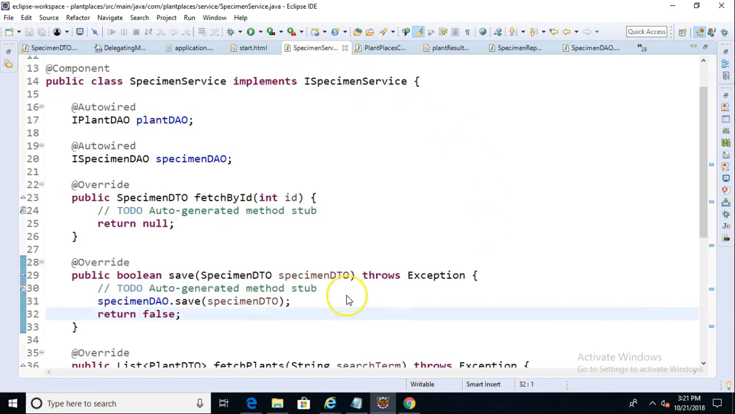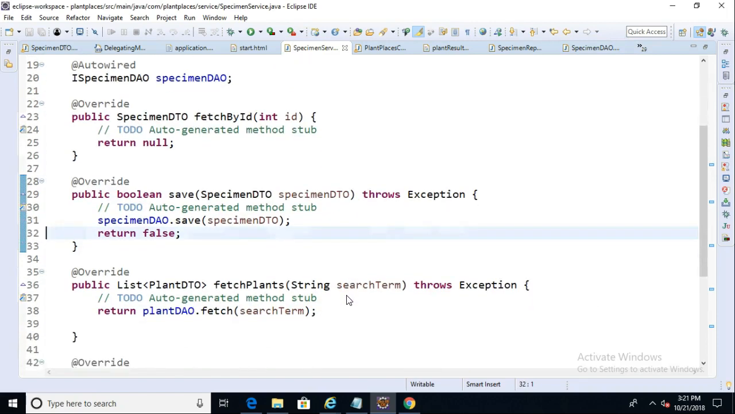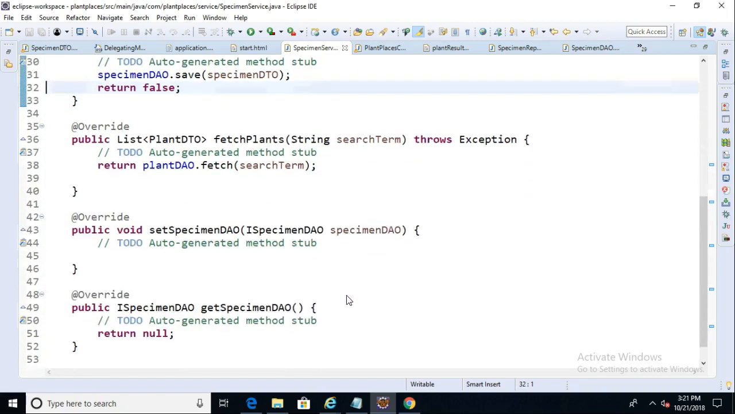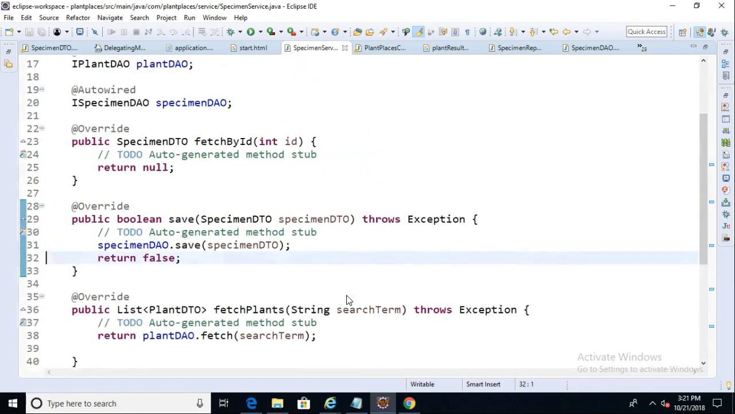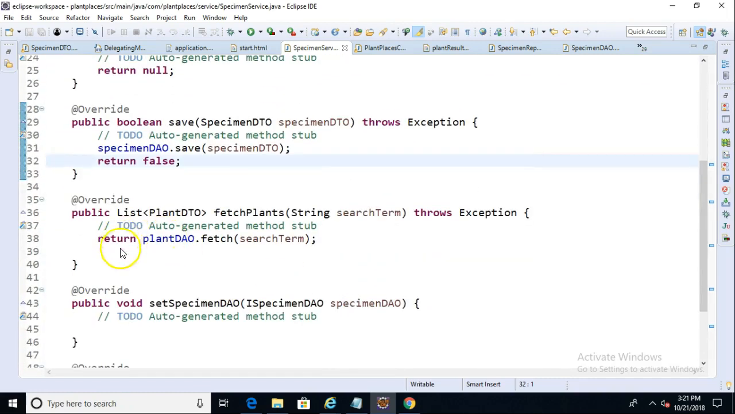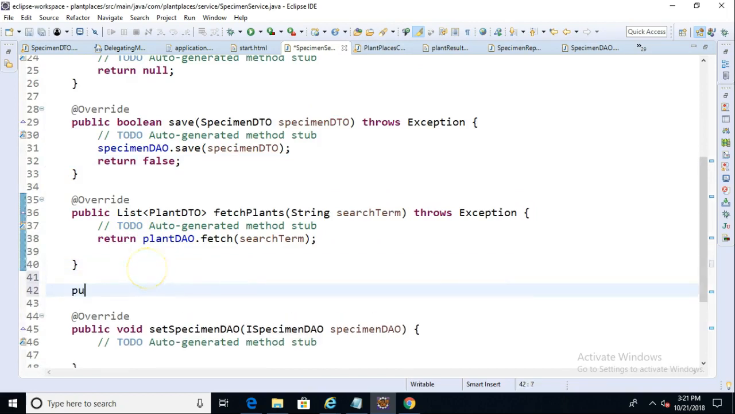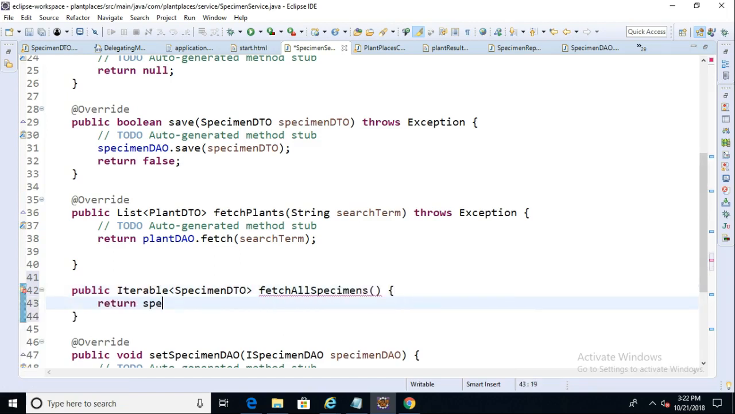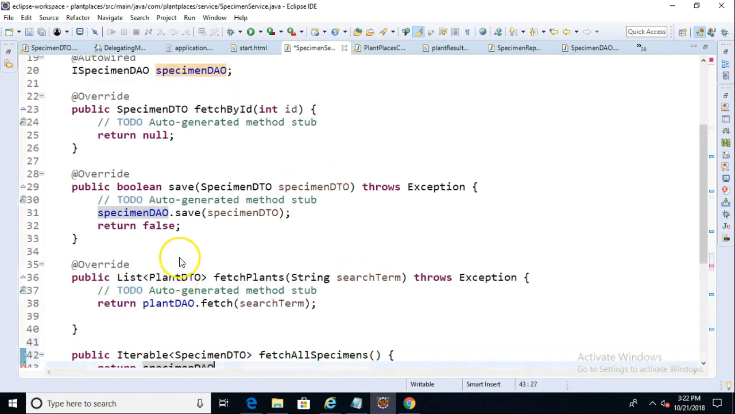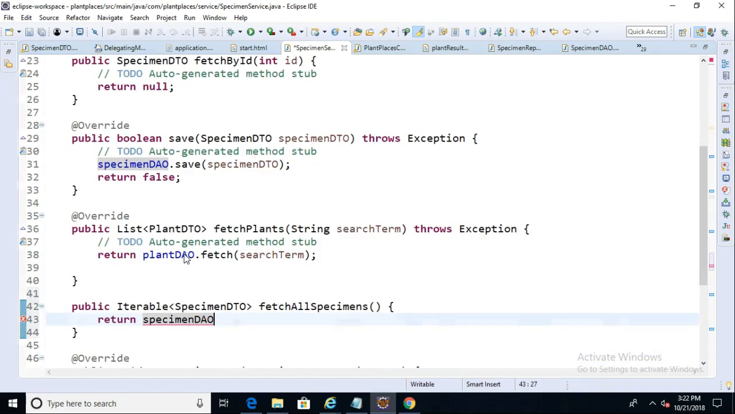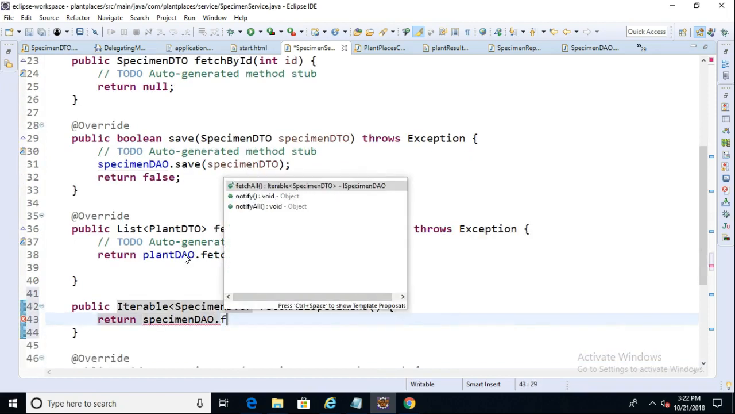Let's go to SpecimenService now. In SpecimenService, we have a fetchPlants method. Do we have a fetchSpecimens method? We do not just yet. So that'll be an easy one to make. So public Iterable of SpecimenDTO. Probably see where this is going. fetchAllSpecimens, open curly, close curly, return specimenDAO, which was already populated using the auto-wired annotation again. So return specimenDAO.fetchAll.